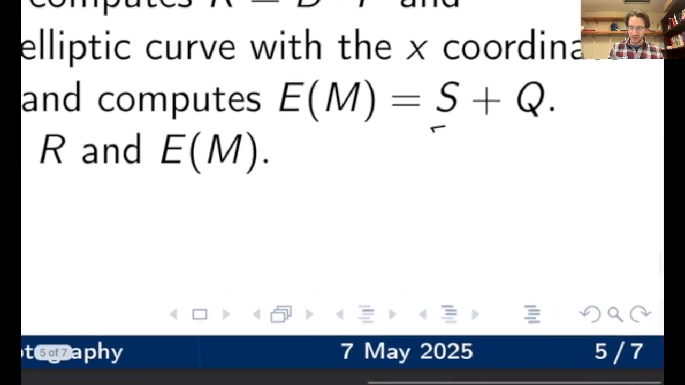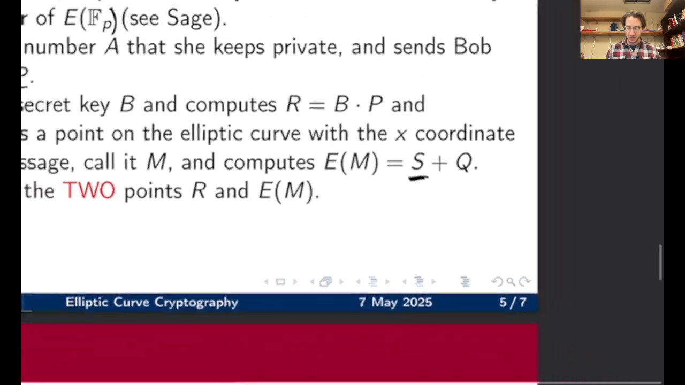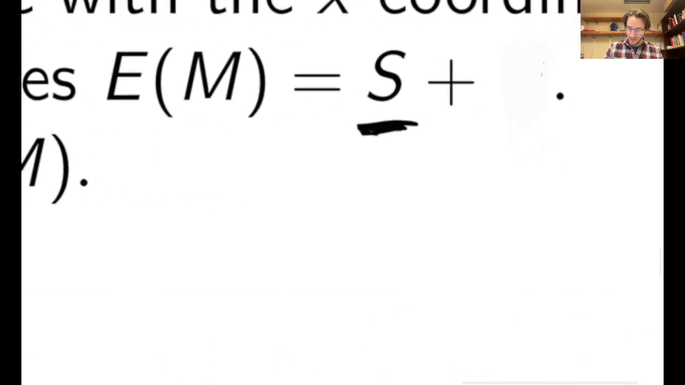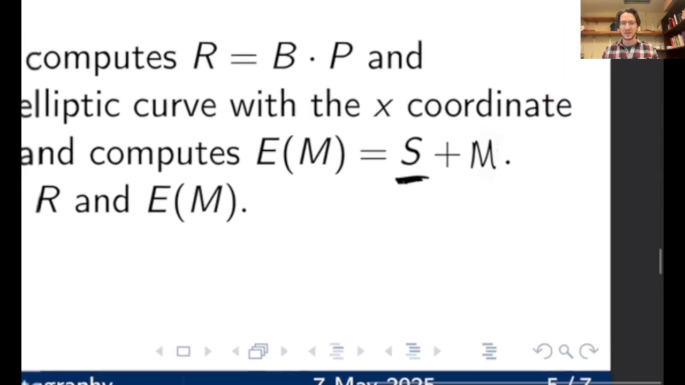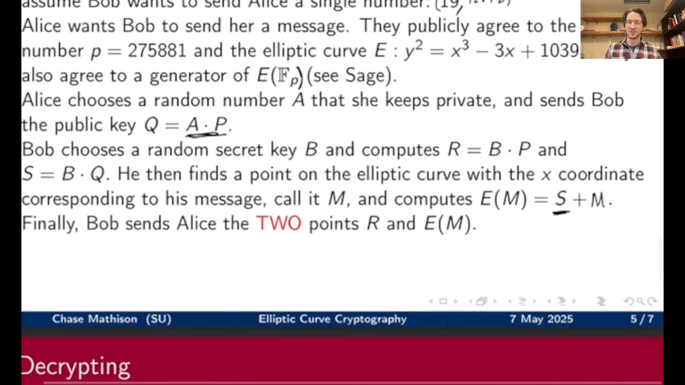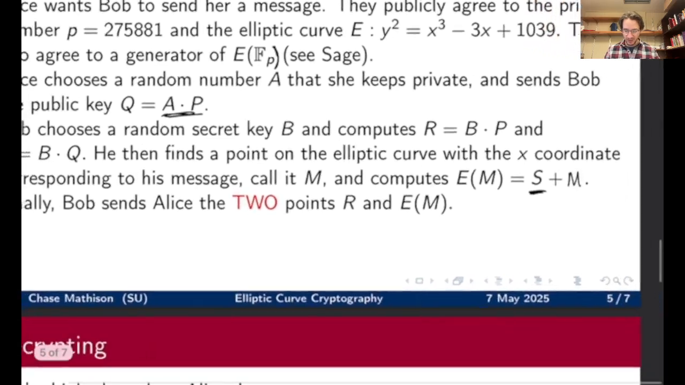Well, he can take the shared secret key and add it to the message that he wants to send, S plus M. Now again, you might say this addition operation, S plus M, is so easy to undo, that I could just brute force it. But the addition operation is really weird on an elliptic curve. So that's what he computes.